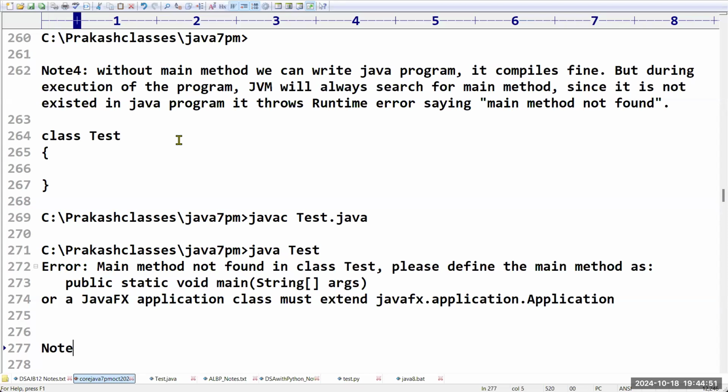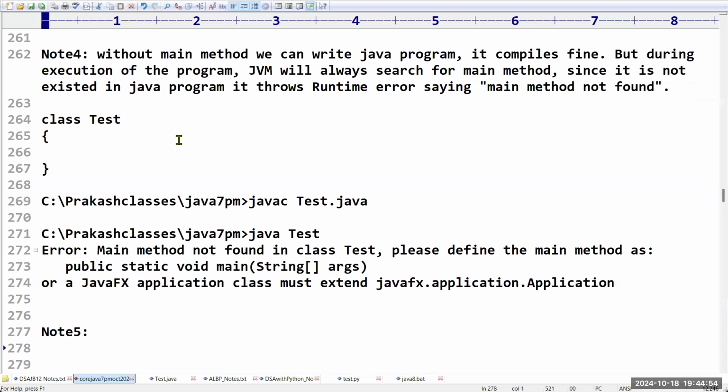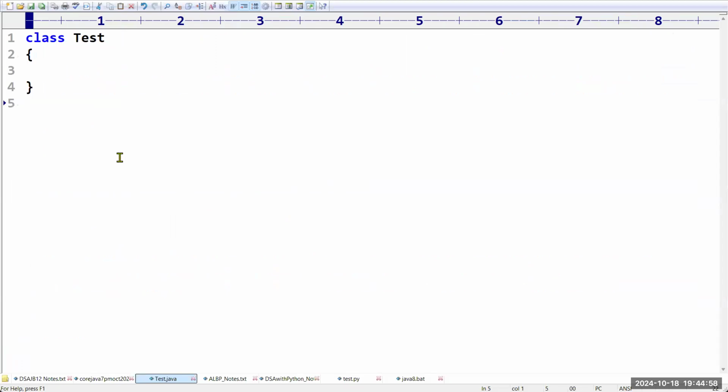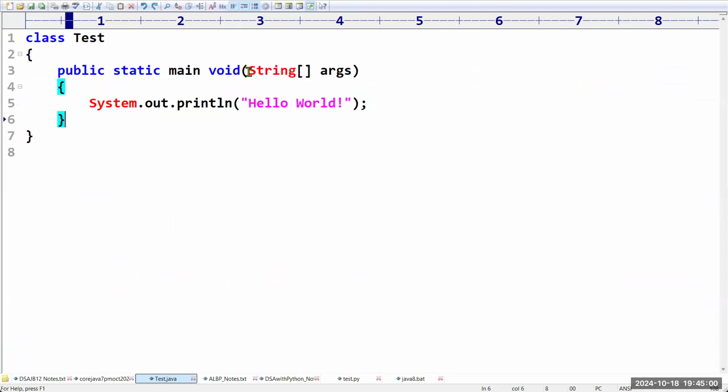Now, note number 5. Listen carefully. This is also important for certification and for interviews. Sir, I have taken the main method. Instead of string arguments, I am taking integer arguments. Can I take it like this?